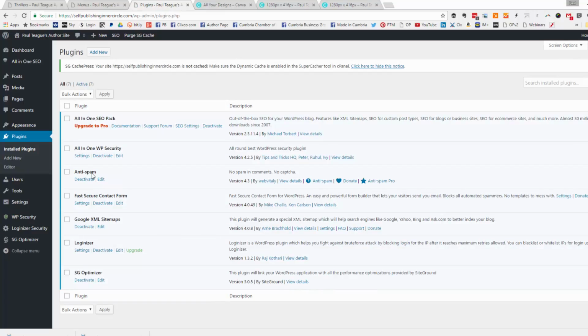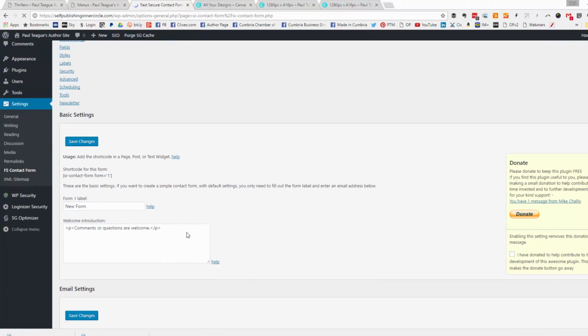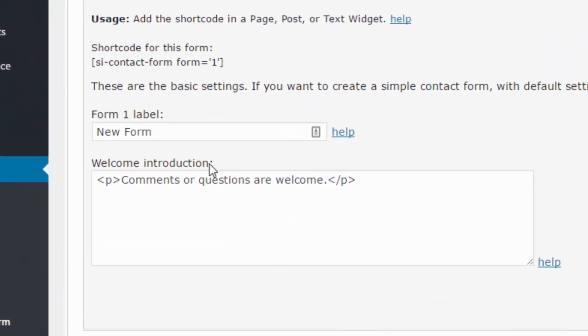What you will find is that when your site gets more active, you get a lot of spam comments on it. And to be honest with you, Anti-Spam is a nice free plugin, and I found that it keeps me pretty well spam free. Let me show you how Fast Secure Contact Form works. This is an amazing plugin. If we click on the settings button there, what this generates is something called a shortcode. A shortcode. And shortcodes are wonderful things, as you're about to see.